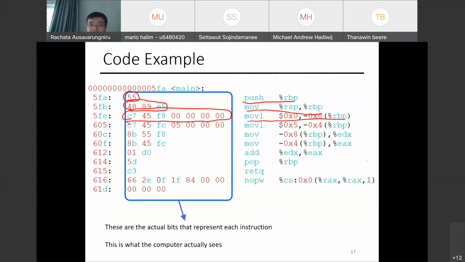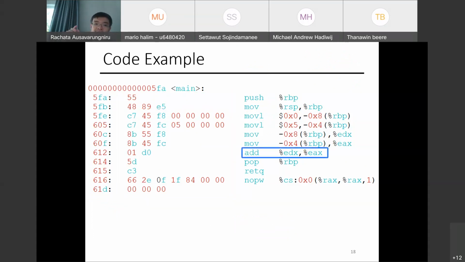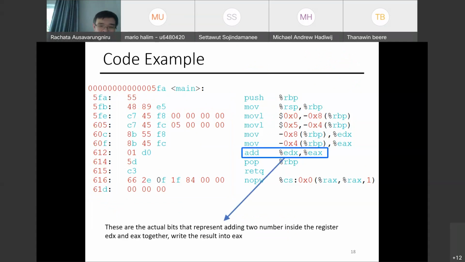So these again are the actual bits that represent the instruction, and this is what the computer sees. Then, what does this do? These are the actual commands in assembly that represent adding the two numbers inside the registers EDX and EAX, and we'll talk about the registers in a bit.